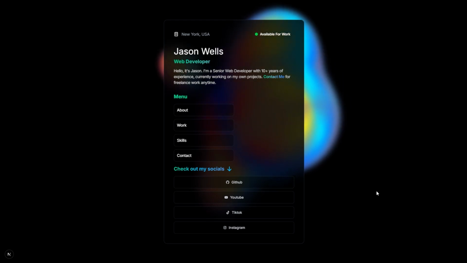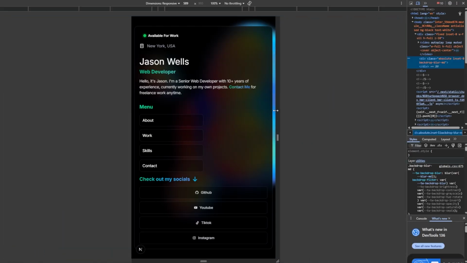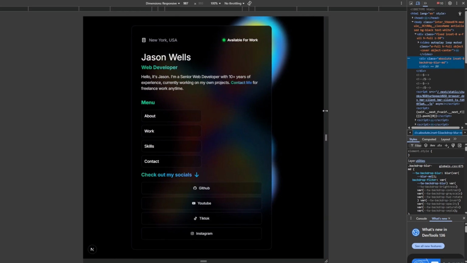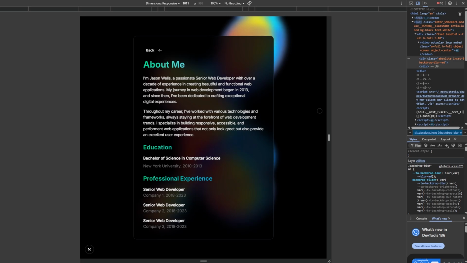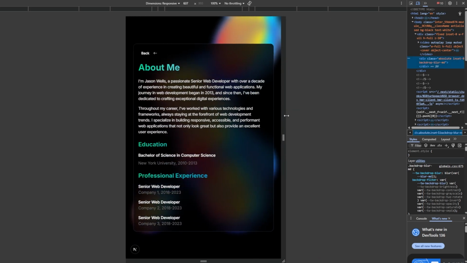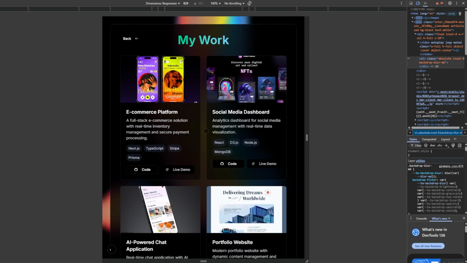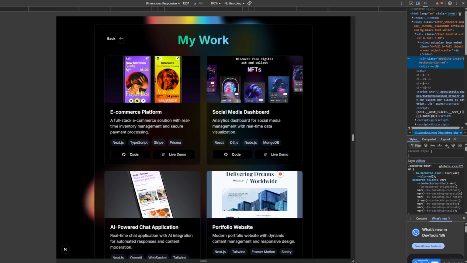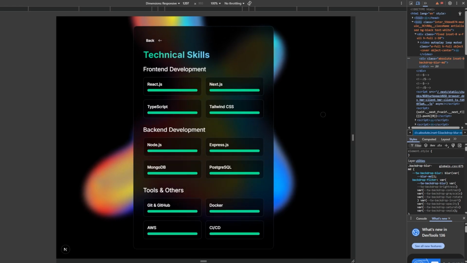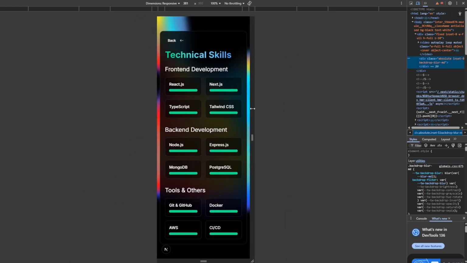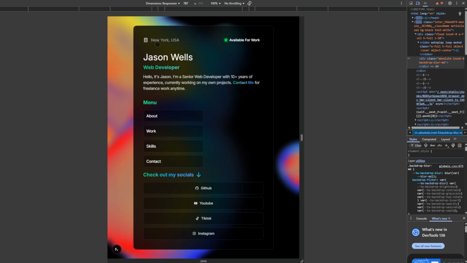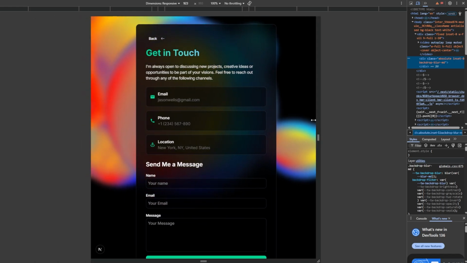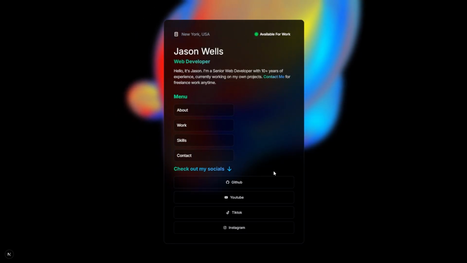Let's see if the responsiveness is working well. So this is the main page. Let's see the about page. And this is the work page. The skills page. And finally, the contact page. And with this, we have completed the website.